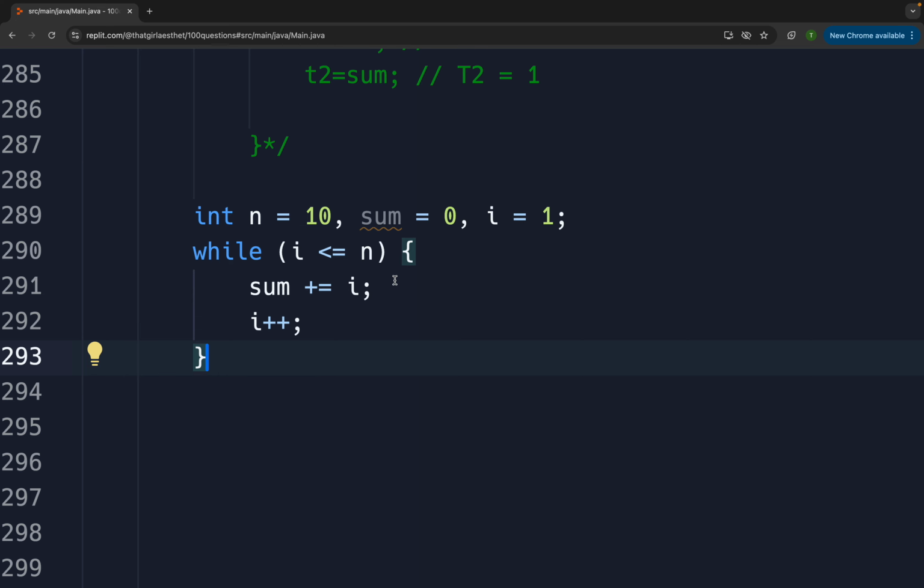So let's do a dry run of this code. Int n is equal to 10, sum is equal to 0, i is equal to 1. Till now we have just declared 3 variables, n, sum and i, with each of the values they are having. So while i is less than equal to n, i is right now 1. Is it less than equal to n? Yes, it is. Sum is equal to sum plus i. What's sum? Sum is equal to 0, right? This means nothing but sum is equal to sum plus i. So what's sum? Sum is equal to 0. What's i? i is equal to 1. So 0 plus 1, which will be equal to 1. So now the value of sum becomes 1.